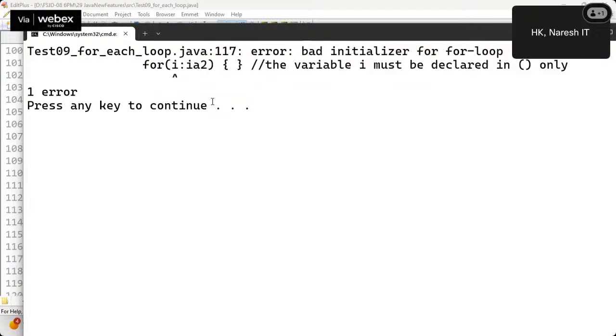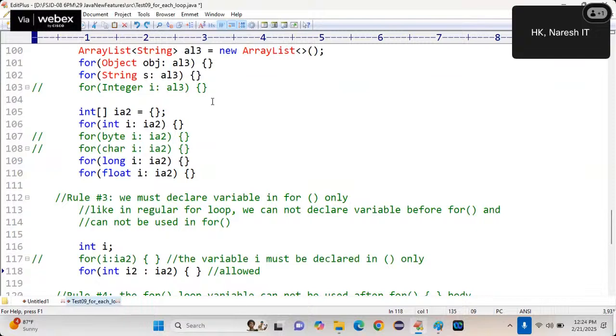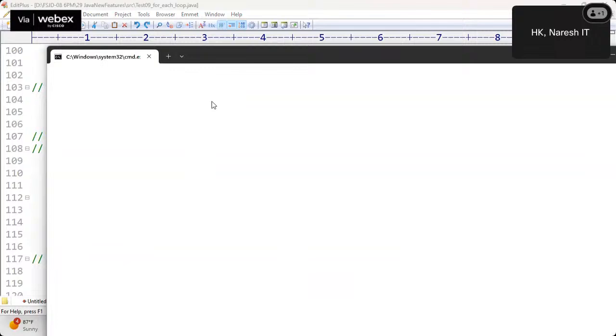Okay, then next. Now I am declaring in the for parenthesis. Is it allowed now? Yes. There are no multiple test cases, only one case.